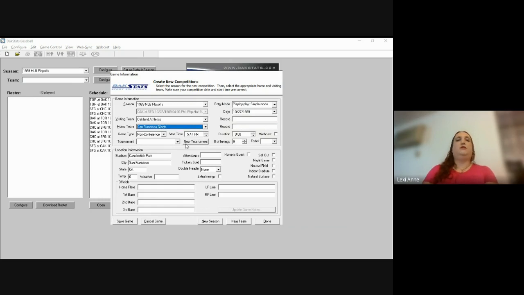And the first thing you'll notice when I select the home team is that information from the configure team screen auto-populates here: stadium, city, state. Now this is useful in almost every instance, but if you happen to have a situation where the home team is playing as the guest, then you end up still having to manually edit that. But that's really the only time that this becomes an issue.